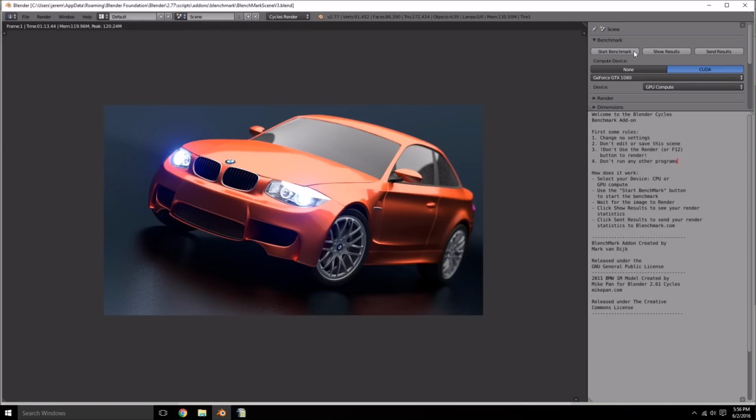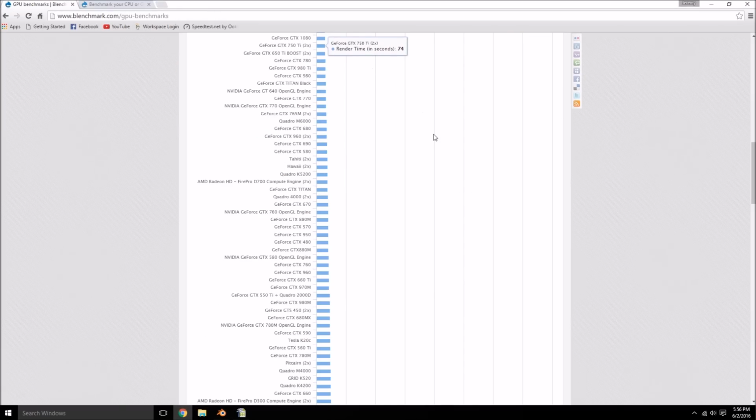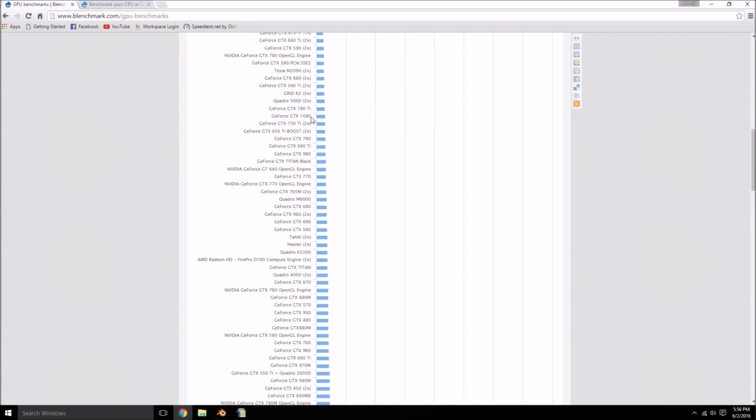Alright, so that's it. It's done. It took 1 minute and 13 seconds, or 73 seconds. And all you have to do is go send results, and it'll send your time to their website, which you can then view like a graph. I already have it here because I sent it in earlier. GeForce GTX 1080, which is actually the one I sent in earlier.